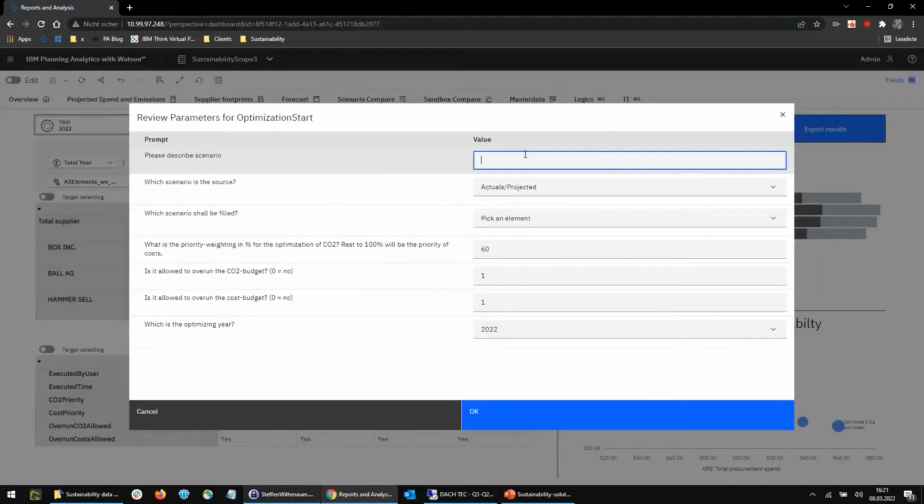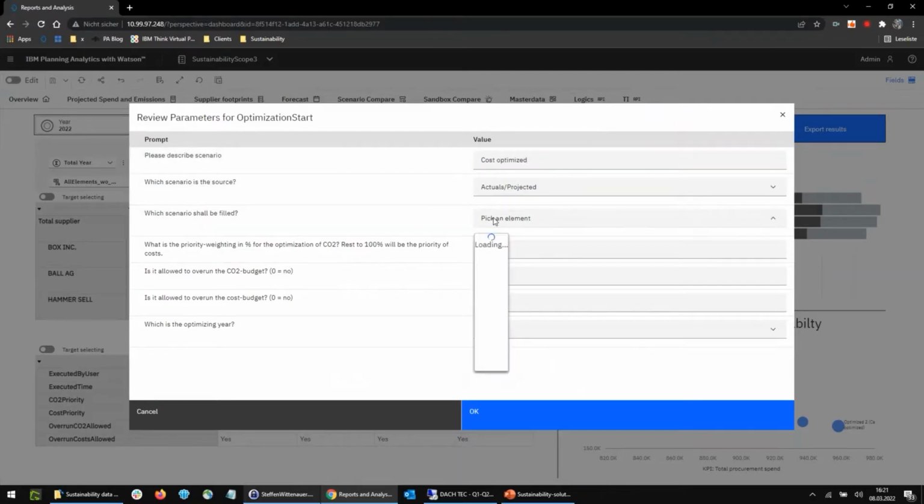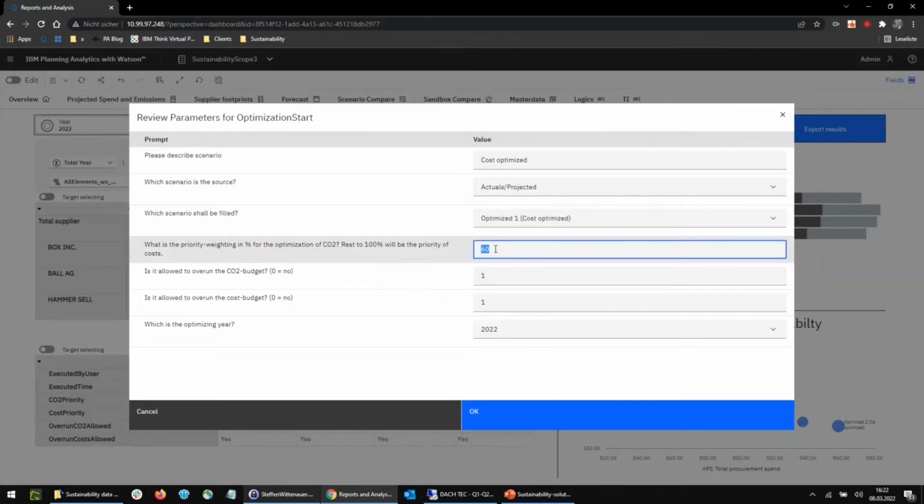For example, in the first step, I can calculate, for example, the name of the scenario could be cost optimized. And I want to push it on my scenario 1, for example. And now I can say, what is my weighting, my priority to be sustainable? So, for example, if it's cost optimized, I'm not so sustainable. And for example, my priority would be 95% should be cost optimized and only 5% should be sustainable.